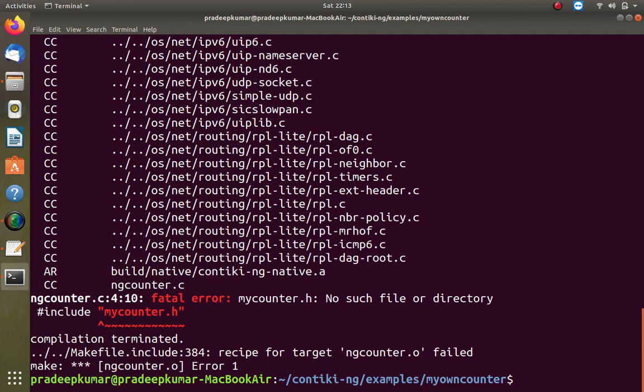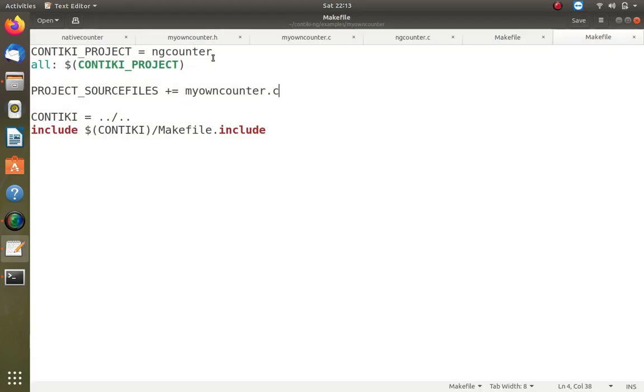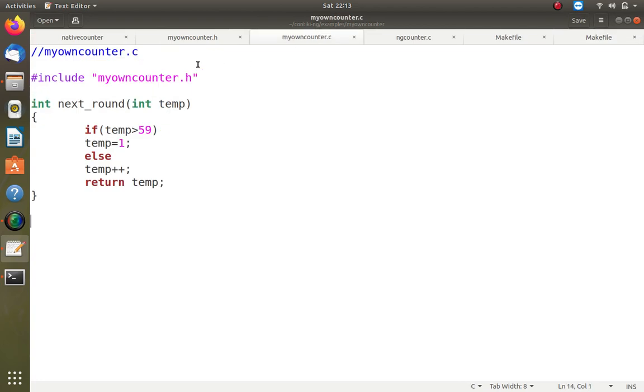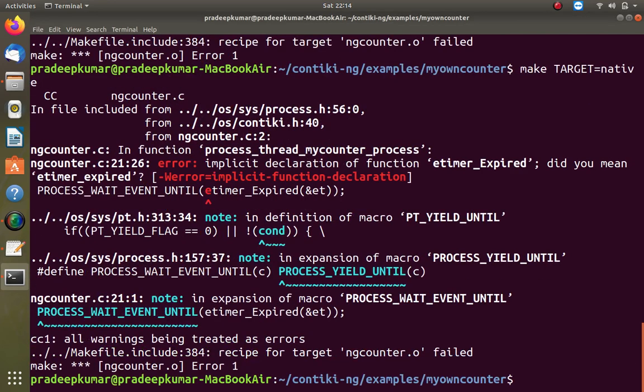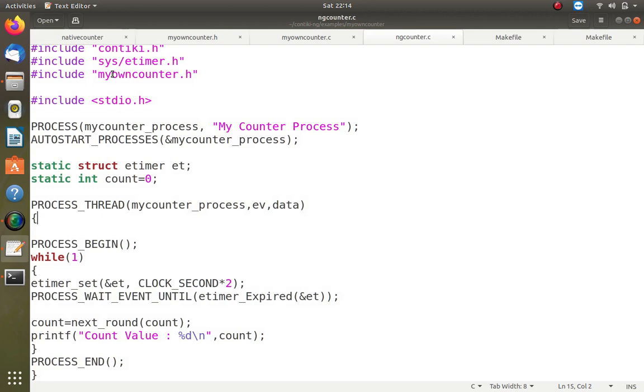Compilation. So there is some error. The error is in my own counter.h, where the name I gave is just my own counter.h. Now again I run it. Now I have e timer underscore expired, which has something capital E. I have given expired with a capital E. Okay.